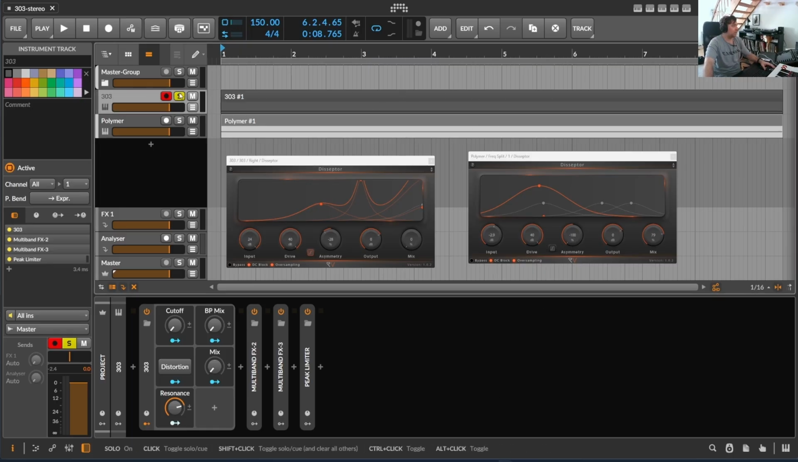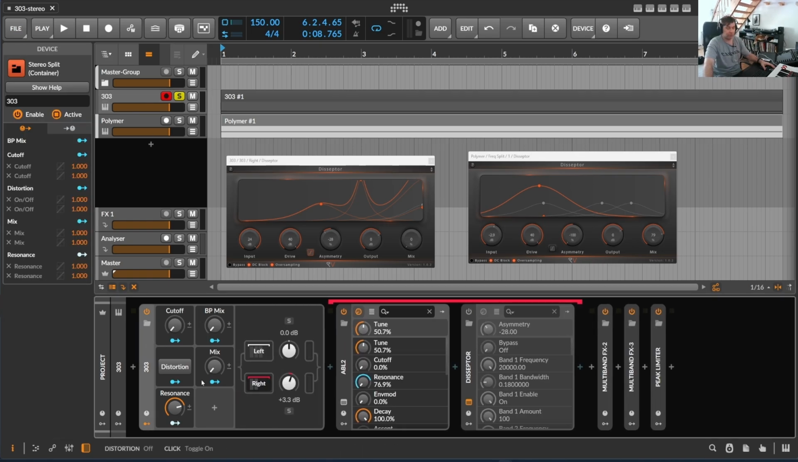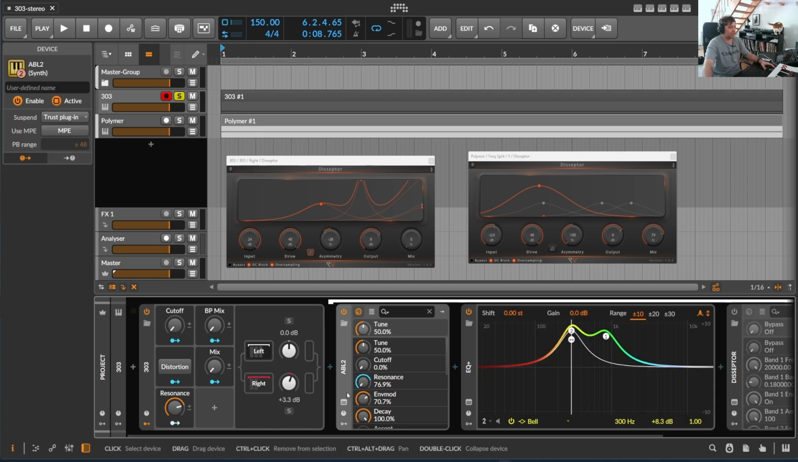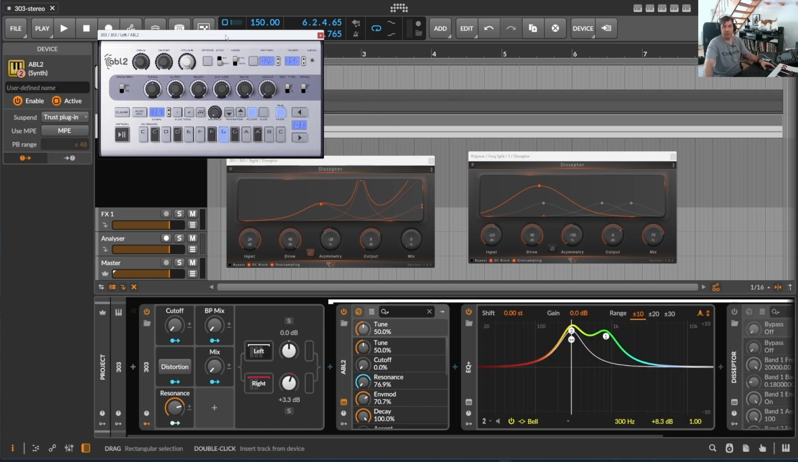So I have 2 examples. The first example is about a 303 sound. So let me quickly show you the module I've created. I started with a splitter, and this is the left channel, this is the right channel. In the left channel, there's an ABL bassline from Audio Realism, which I still like a lot. It's one of my favorite 303 clones because of the way it sounds.